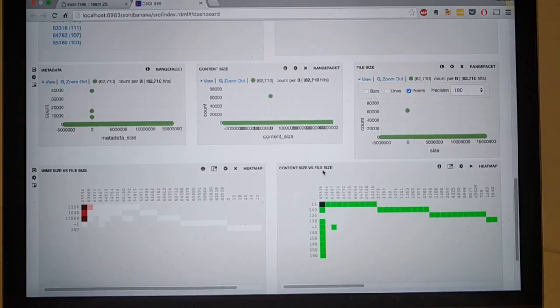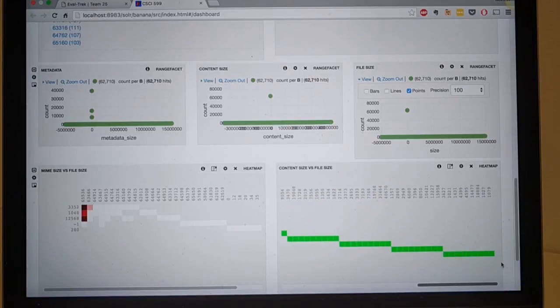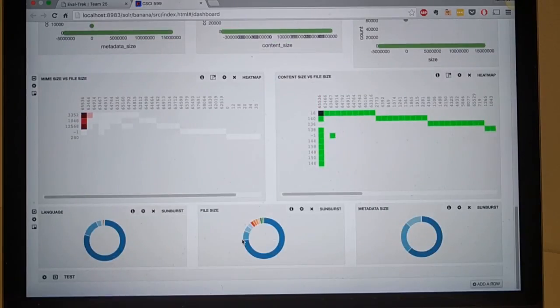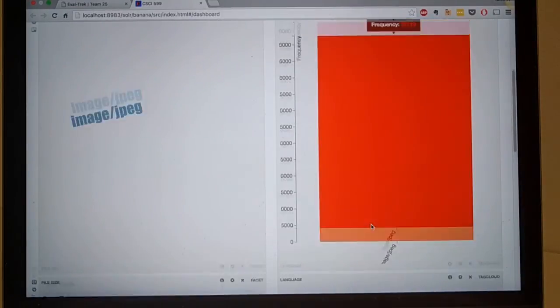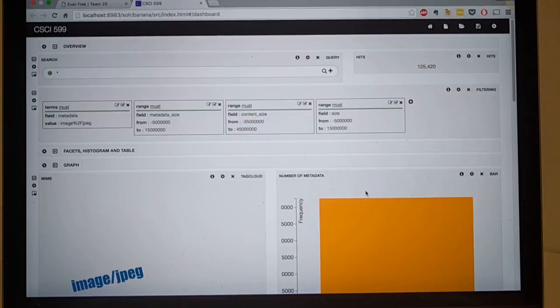Here you can see the content size and the file size. This was MIME size versus file size, and this is content versus file size. And these are all the heat maps, so you can see it obeys a pattern. You can see the languages. Slovakian is dominant, Hungarian as expected, and Italian next. So these three are the dominant ones. Again, file size, all the different file sizes in different ranges. Here we have the top 10 file size ranges, and here we have the top 3 metadata sizes. So this is the banana dashboard for covering our entire dataset diversity.